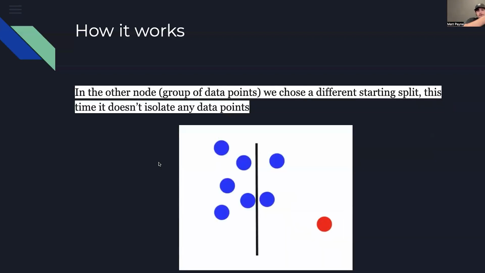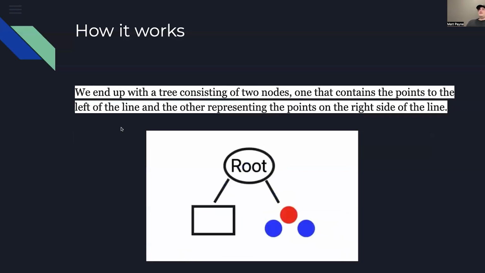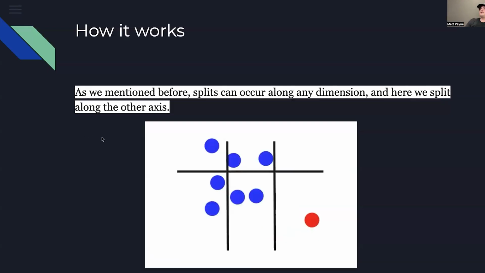In the other node, so in that group of larger data, we choose a different starting split. This time, it doesn't isolate any points. As we saw before, this is a random split. So this time we don't get any. That is perfectly fine. We end up with a tree consisting of 2 nodes, one that contains the points to the left and the other one representing the points to the right, although we've already identified one of those as an outlier, so we can kind of ignore that one for now.